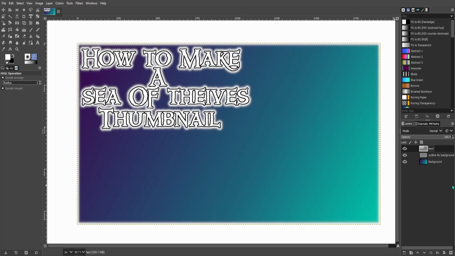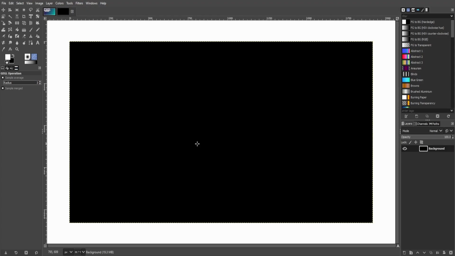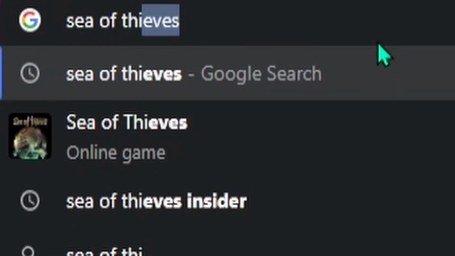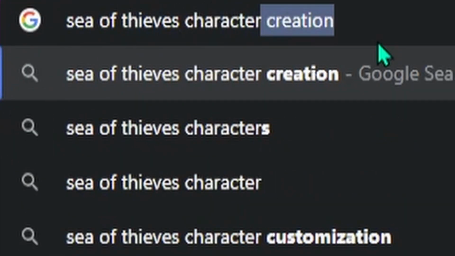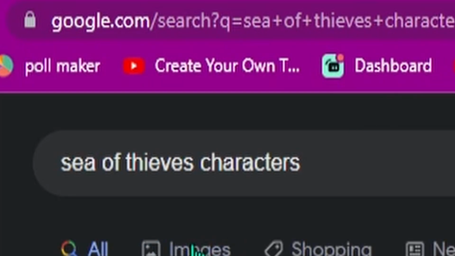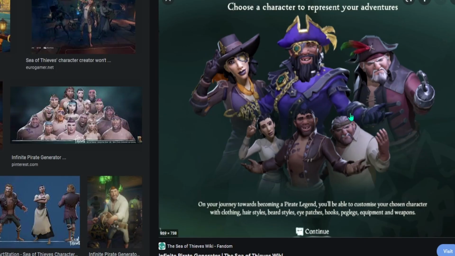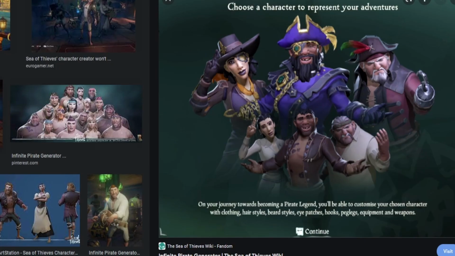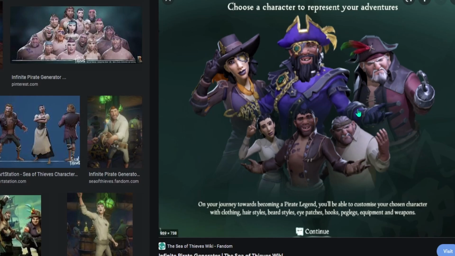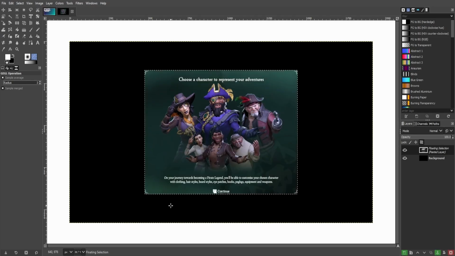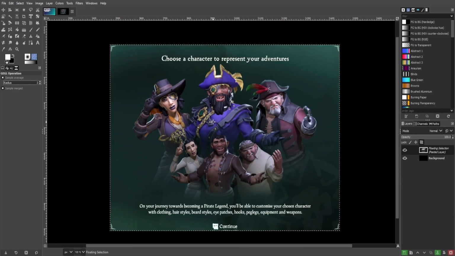So after that, we want to add a Sea of Thieves character. So we're going to create a new canvas. It doesn't matter what color it is. Okay, so I found this picture. This is what we are going to use right here. So, copy the image, bring it back over. Then we're going to paste it right in here.